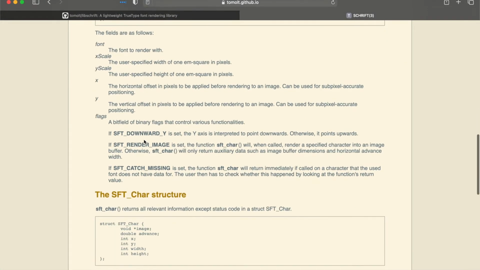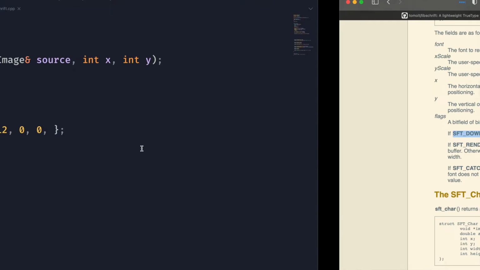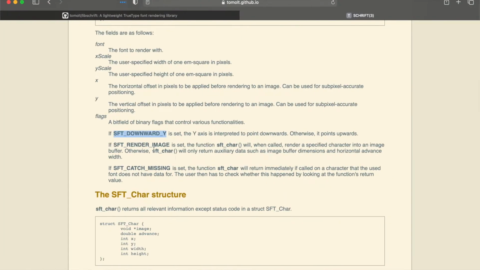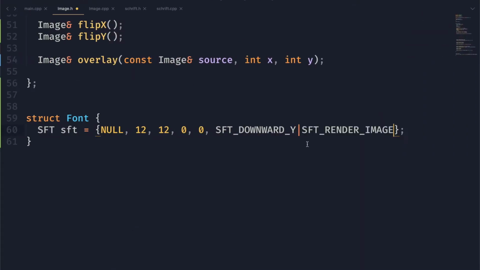And then for flags, we want to set SFT downward Y, because on our screen, Y is down. And then we also want to set SFT render image, because we want to actually get the image data from the characters once we create them. So let's go ahead and add that as well. Okay, and then once we do that, we can make our constructor.